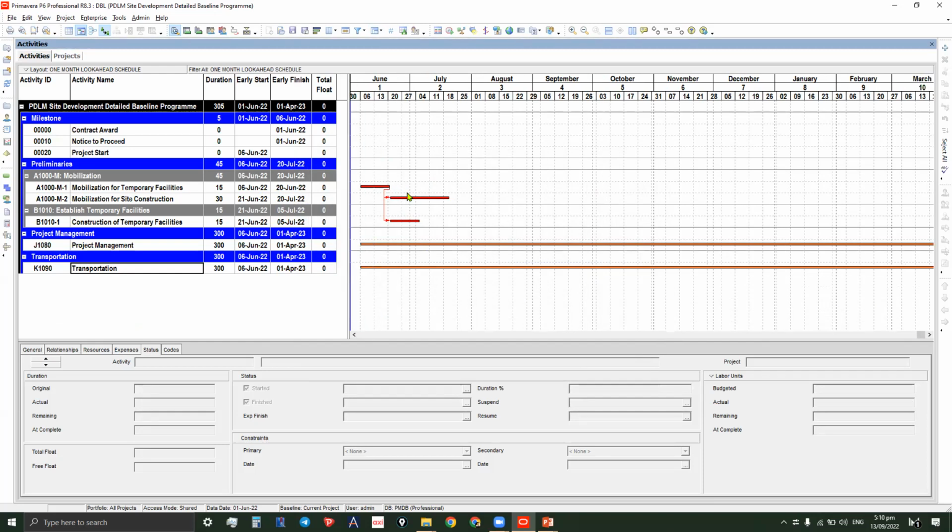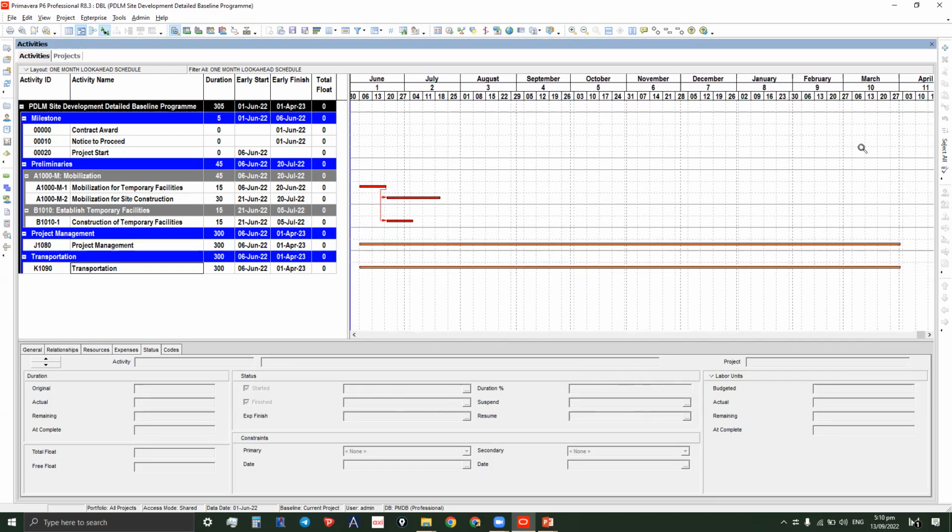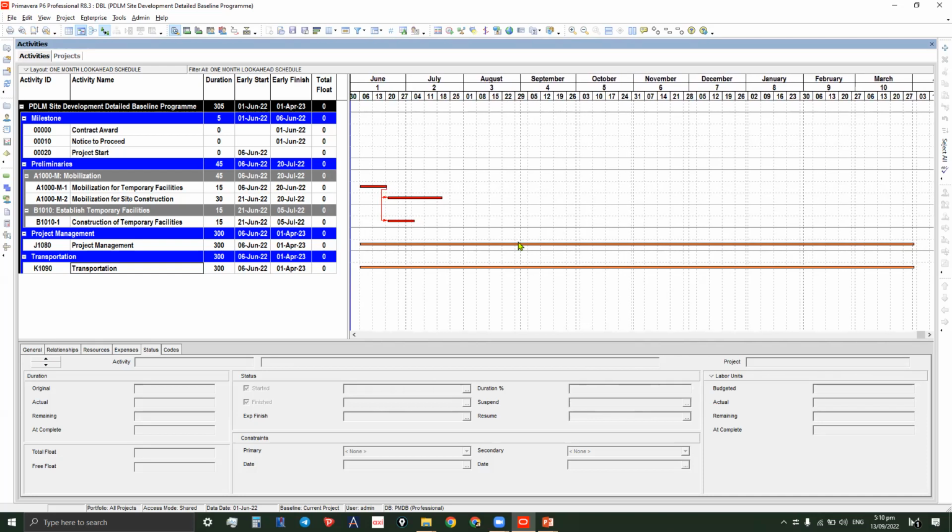And then apply. So we have only a few activities that are under the critical path, but actually under the look ahead, the level of effort activities, we don't need them to show under the look ahead, because this is not really important, not needed here. So we will go back to filter and remove it.